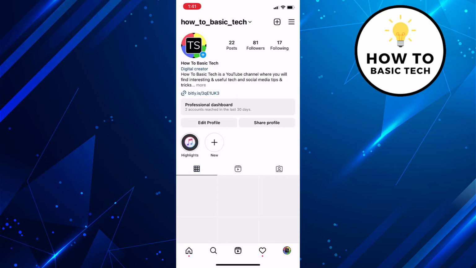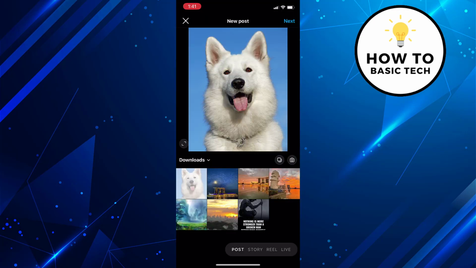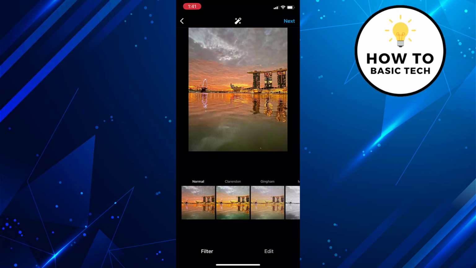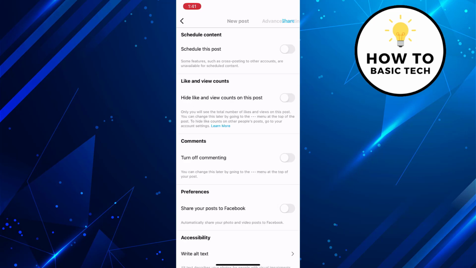Now tap on the plus icon at the top and from the create menu, select reels or post. Now select a photo or video. Tap next. You can add a caption, effects and filters if needed. Now tap next. On the next screen, tap advanced settings.